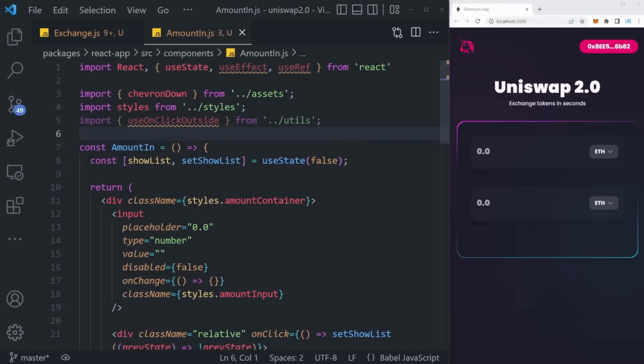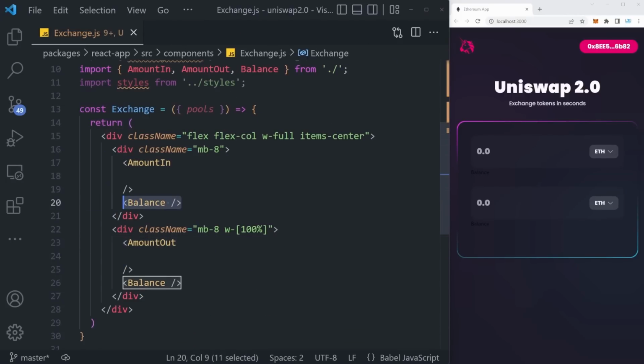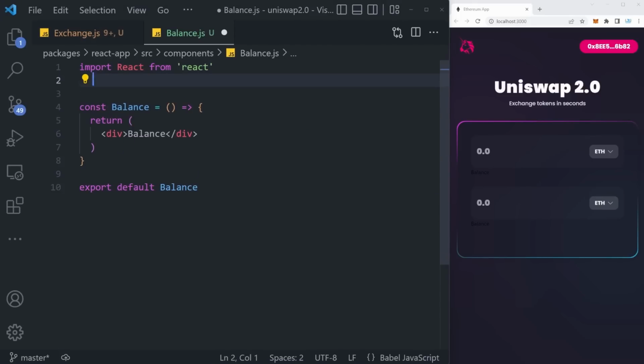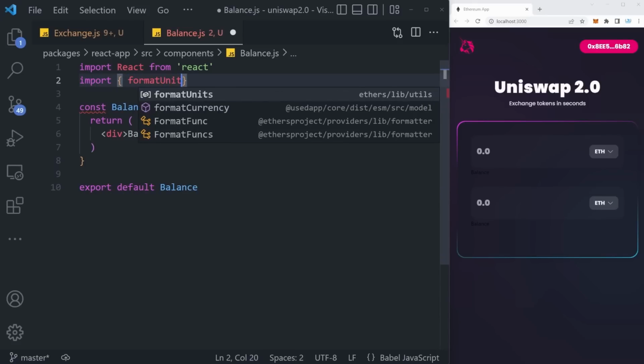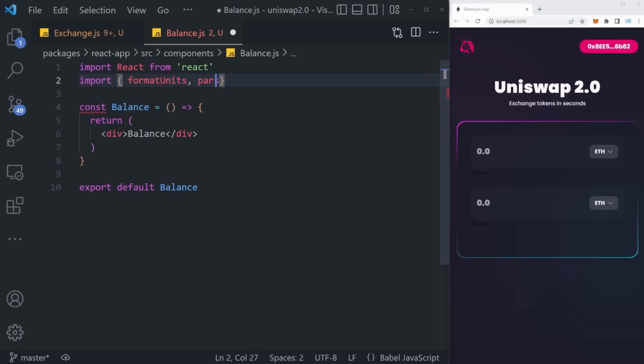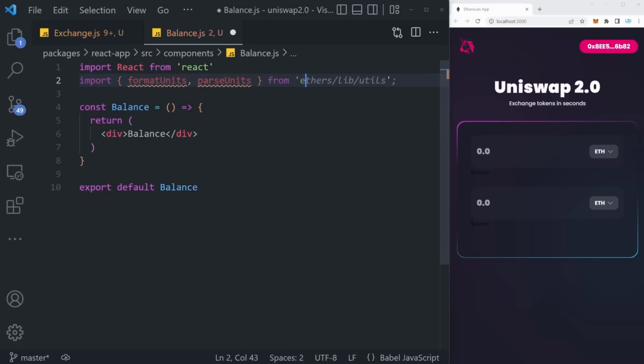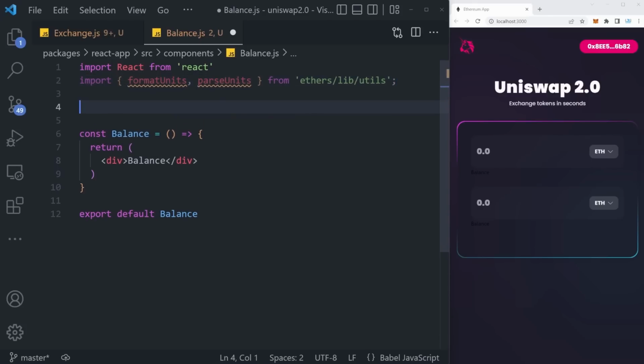Now let's focus on the shared component for both input and the output, which is the balance. We can move into the balance, and this one is going to be much simpler. We're going to import just two different utility functions from ethers. That's going to be formatUnits as well as parseUnits. And that's going to be coming from ethers/lib/utils.